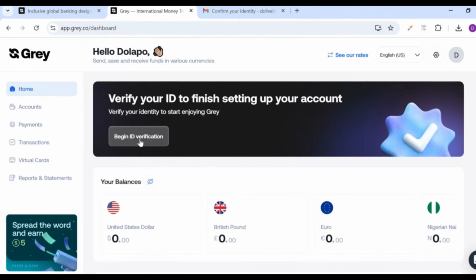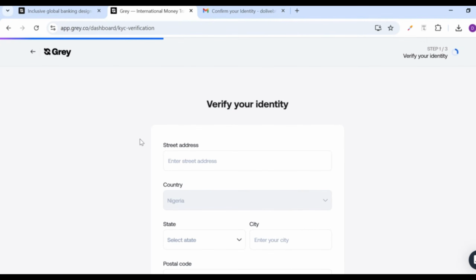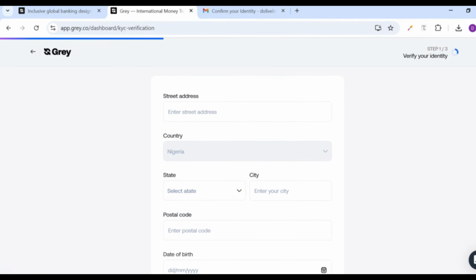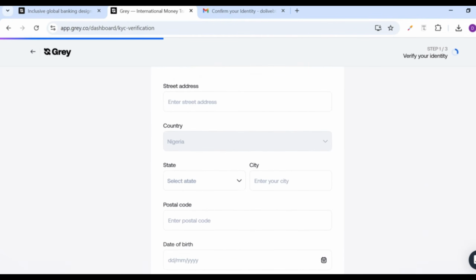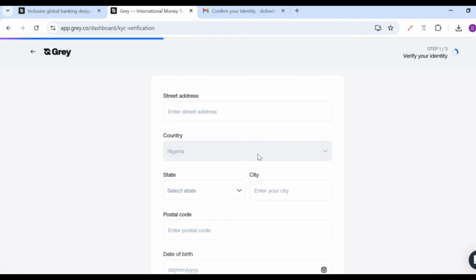Now we're going to begin ID verification. This is important for you to enjoy or to start using this application. So I'll click on begin ID verification. All you just need is to verify your identity, input all these details here, your street address, your country.